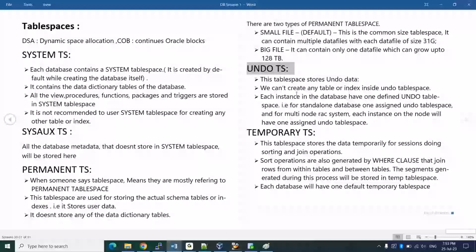We cannot create any tables or indexes or anything there. If somebody asks you, if I want to create an index or any normal simple table, not a table space: a table is one segment in your table space. A table space is the big, logical portion, and a table is one segment. Clear? So we can create tables or indexes or anything under the user data or other custom table spaces, not in your system table space, not in your sysaux table space, not in your undo table space.